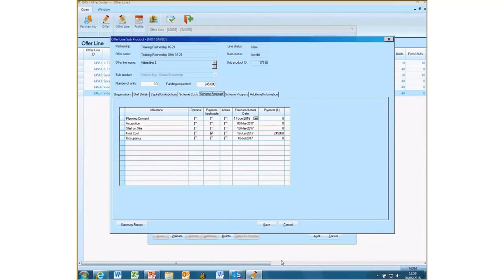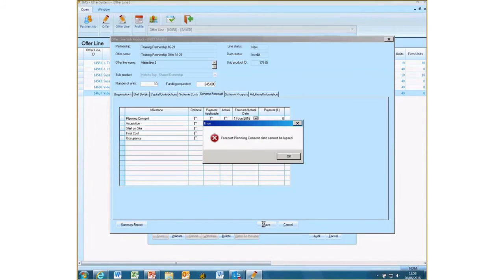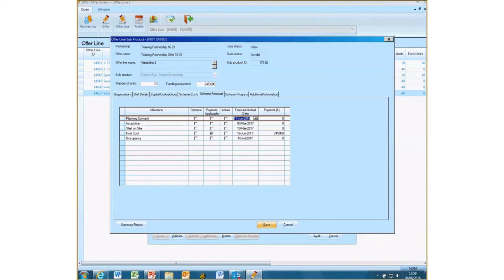Okay, so I've now set up a firm offer line for Help to Buy shared ownership. I'm now going to click on save. Okay, so planning forecast consent date cannot be lapsed. When I look at the bottom of my screen, it's the 20th of June. If I look here, this is saying the forecast date is the 17th of June, which is obviously already gone. Now that's the actual date for planning consent. What I can do is click in the actual tick box and then click on save, and it will now accept that as a lapse date because it was an actual date.